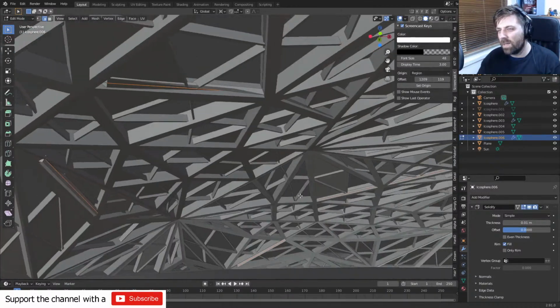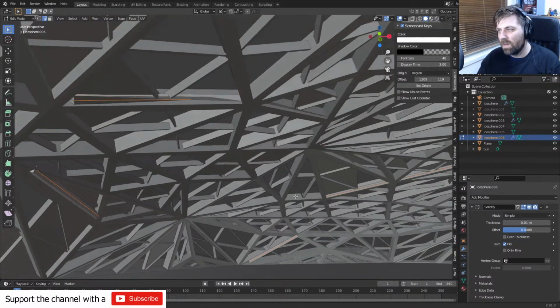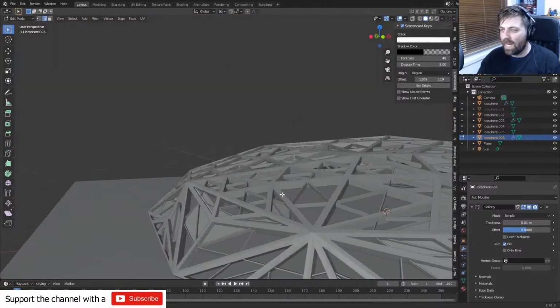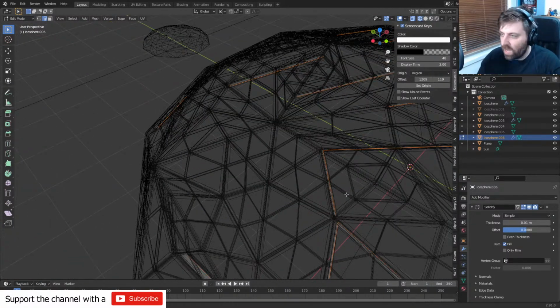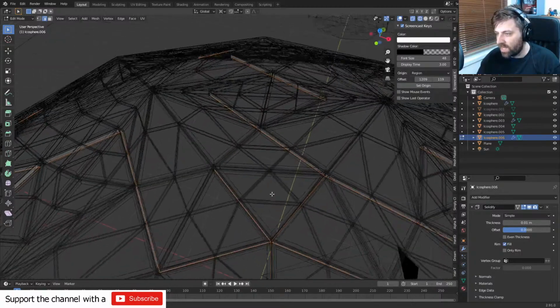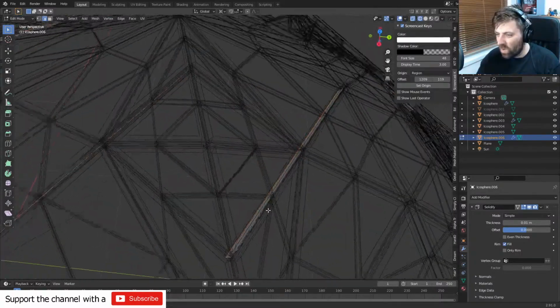Darn it, it's not going to work. It's because I haven't grabbed everything. Not everything is the center. Some of them are edges. Oh, poopsicles.